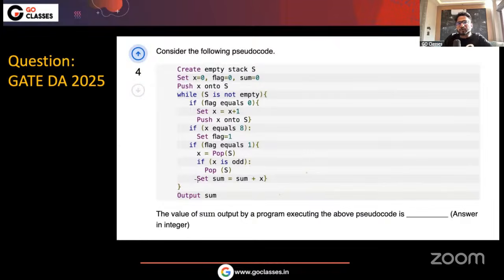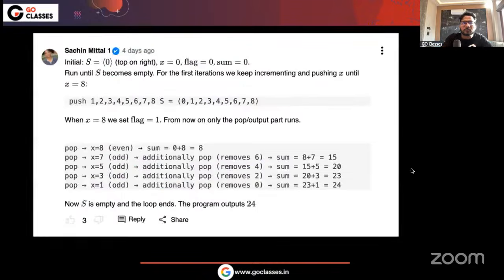Now, similarly, this is some pseudocode which is given, and then they're asking for some output. So if you notice, they are saying that this is an empty stack, and initially x is 0. You are pushing x, which is 0, to the empty stack, and then you're incrementing and pushing it, till the point that this becomes 8. The moment it becomes 8, if flag is 1, then you start popping. This is a while loop, so you will start popping. If the popped element is odd, then you will pop one more, and sum equals sum plus x. So basically you will keep on pushing till 8.